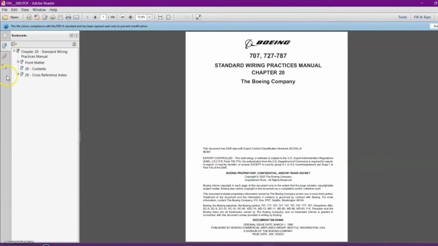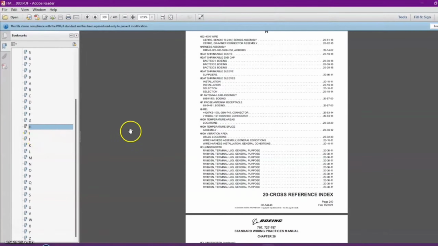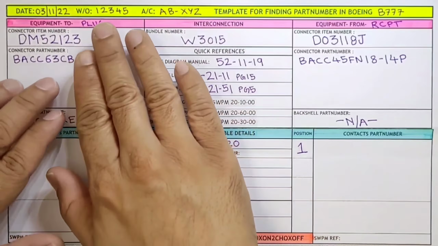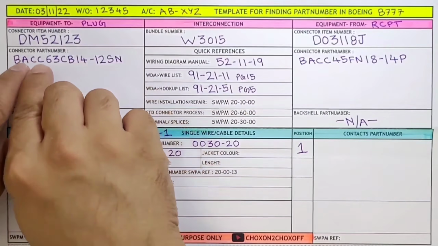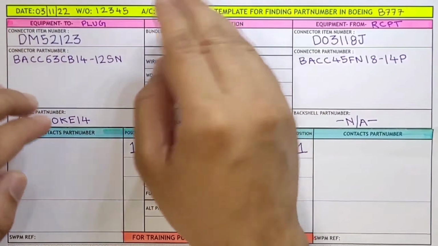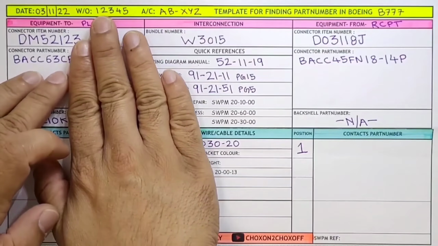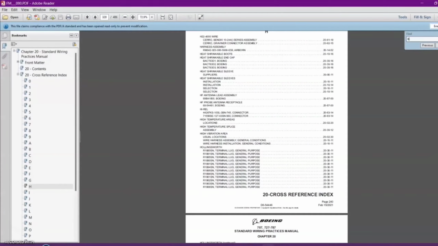Okay, so this is the front matter. They are giving us whatever contents are there in this SWPM. So what we'll do, we will just search for the partial part number for the connector. These all are the details, each and every digit is having different details, but the initial digits are common. So the partial part number we will search in our front matter. We'll just find BACC 63 Charlie Bravo.